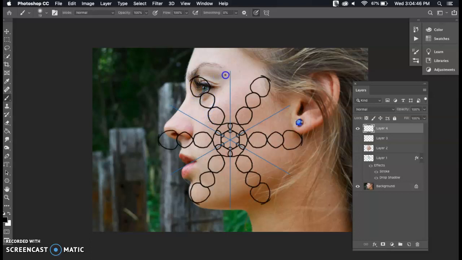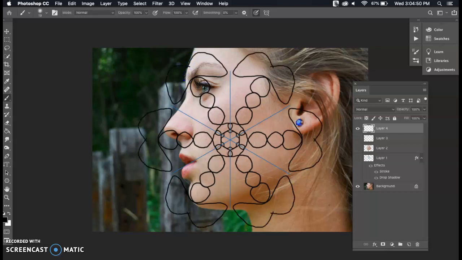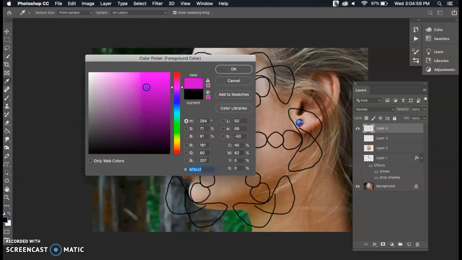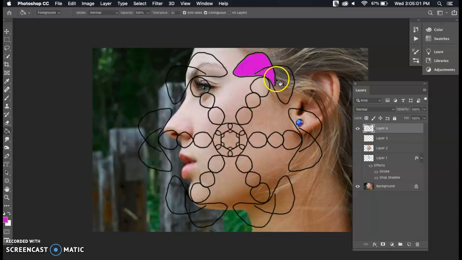So this could be something cool to play around with, as maybe a symbol that you're putting onto the face, or something that you're putting into the background. And then you can grab that paint bucket tool, pick out some colors, and maybe fill in some of these areas.